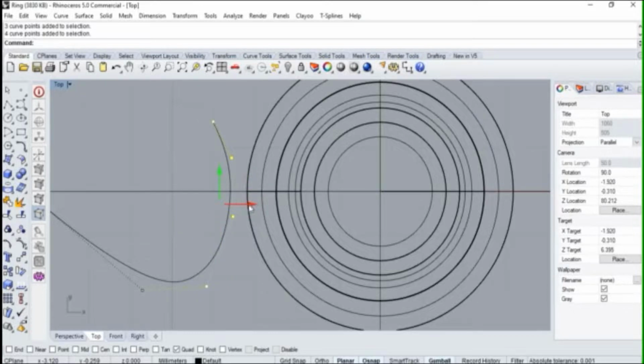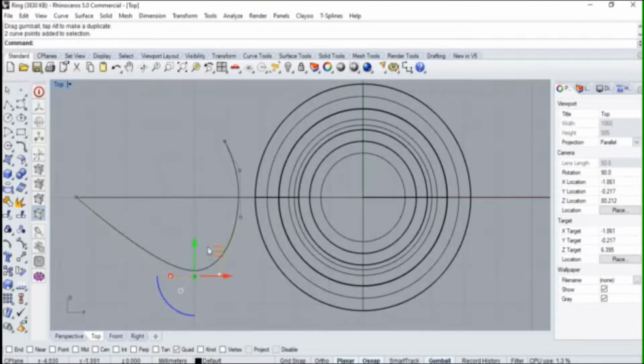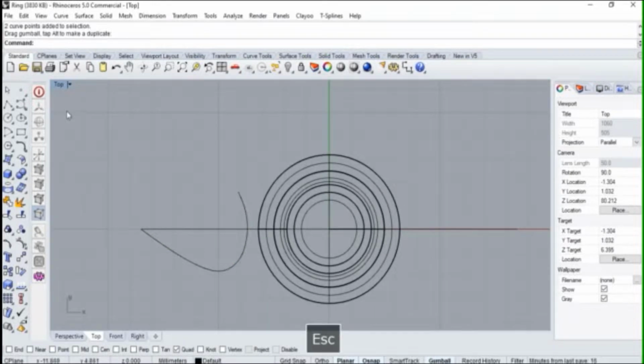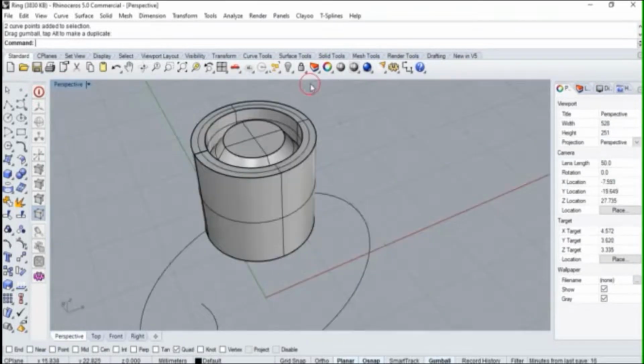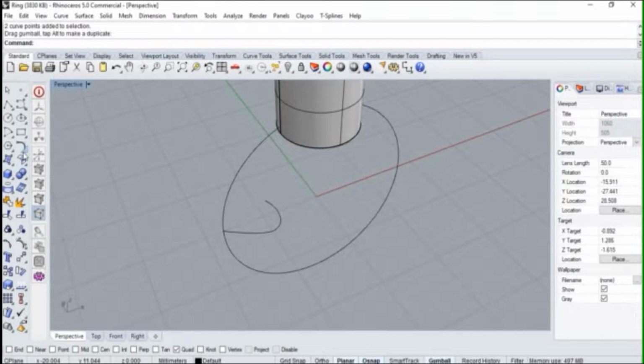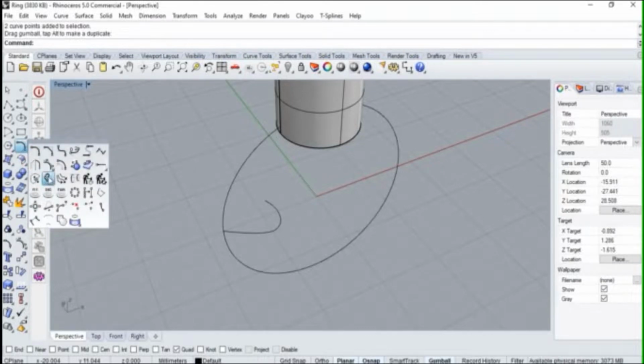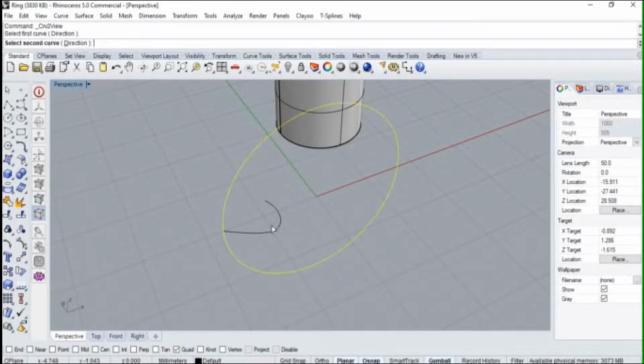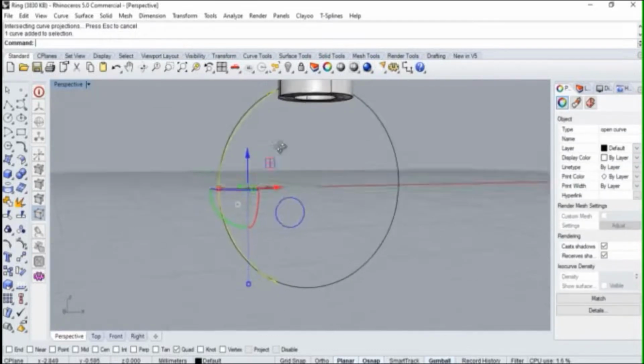So I felt that it has to have some gap, more gap here, like this. So I just push these 2 points like this. Okay, after that I'm going to use curve from two views, this curve and this curve.